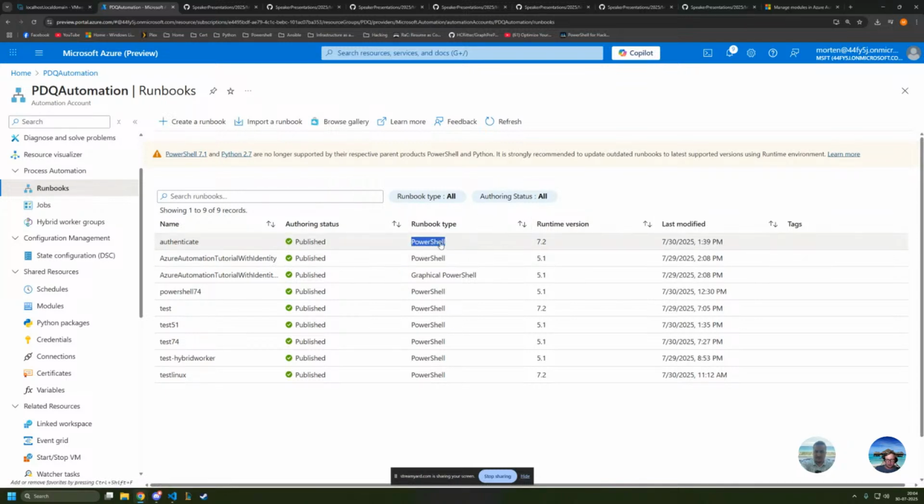You have a few different options, being PowerShell, graphical PowerShell. I haven't touched that at all, and if you're doing something graphical, then I wouldn't use PowerShell, but that's just my take. And you have Python as well in Azure Automation. Then you have your runtime version as well. Could be 5.1, 7.1 has been deprecated, I believe. You have 7.2, and then you can create a custom runtime environment, which I'll get back to, supporting 7.4. And you'll have your last modified date.